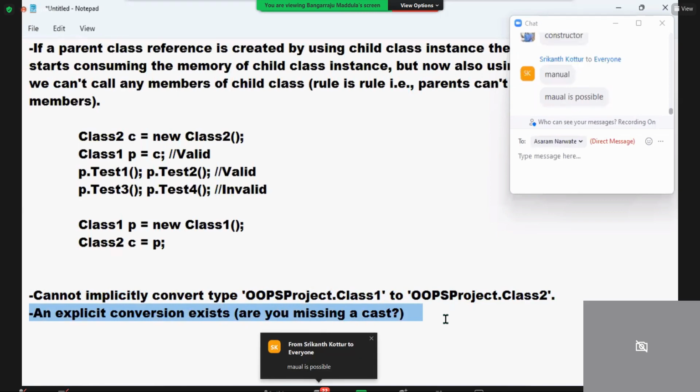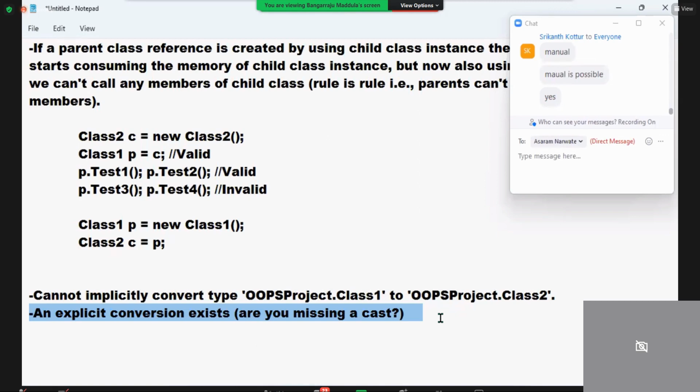Manual conversion, possible? Yes or no? That's why I say you don't understand English. A question mark is there, and you're answering yes or no. It is not telling, it is asking you. Follow grammar. It doesn't know. The compiler doesn't know. Why doesn't the compiler know? Classes are defined by you.